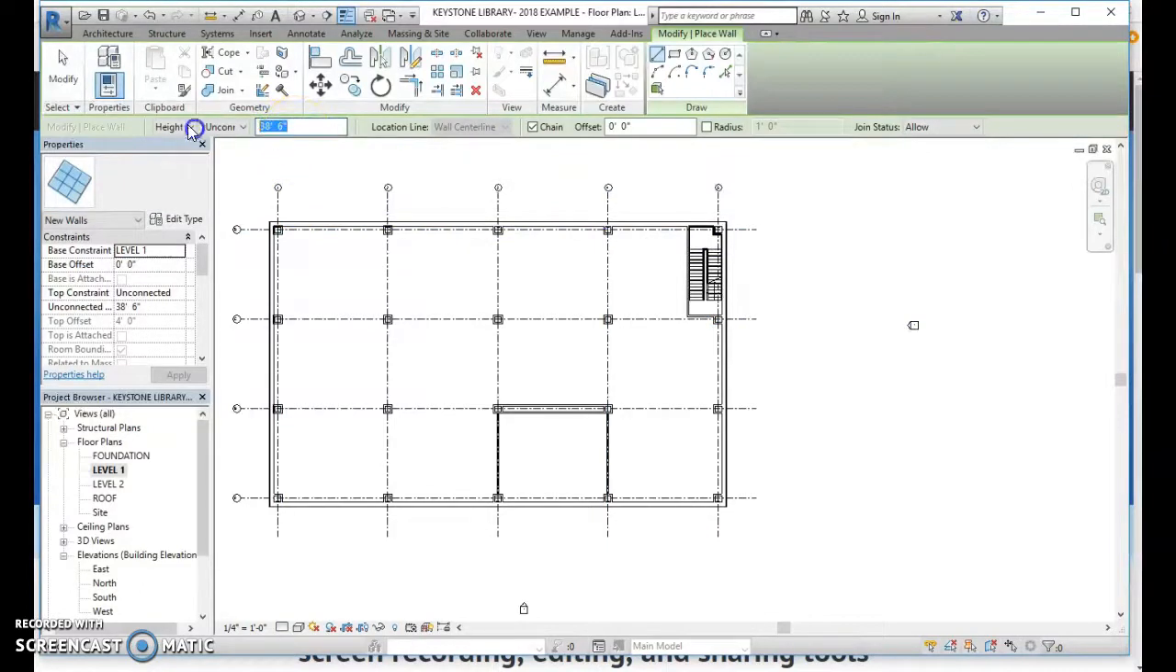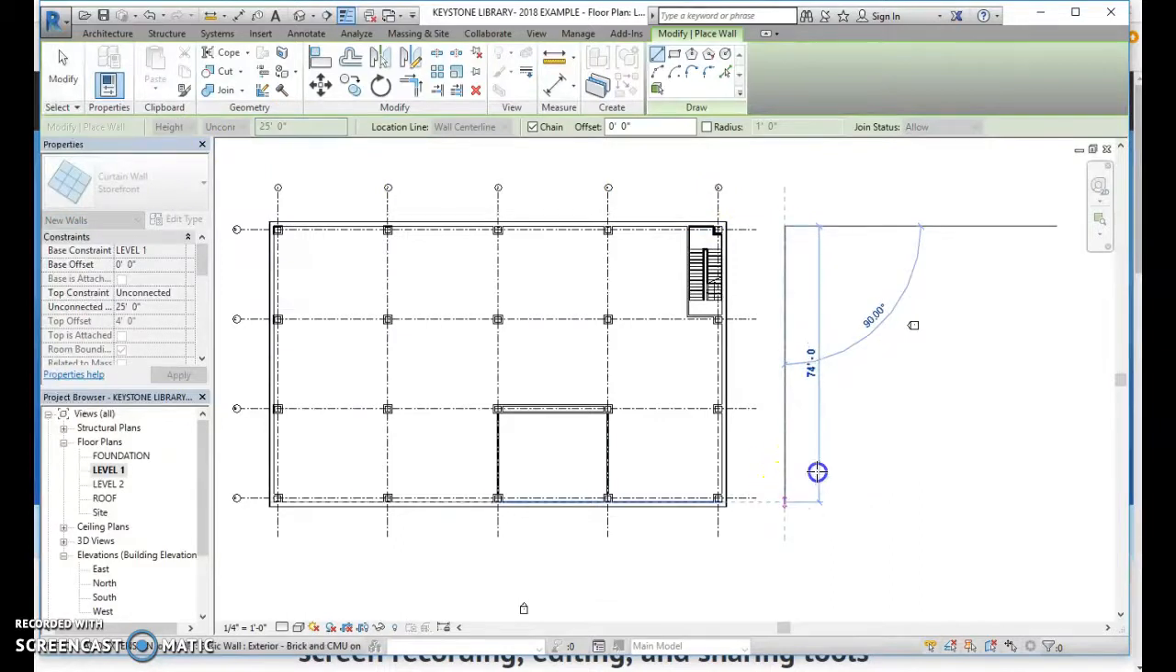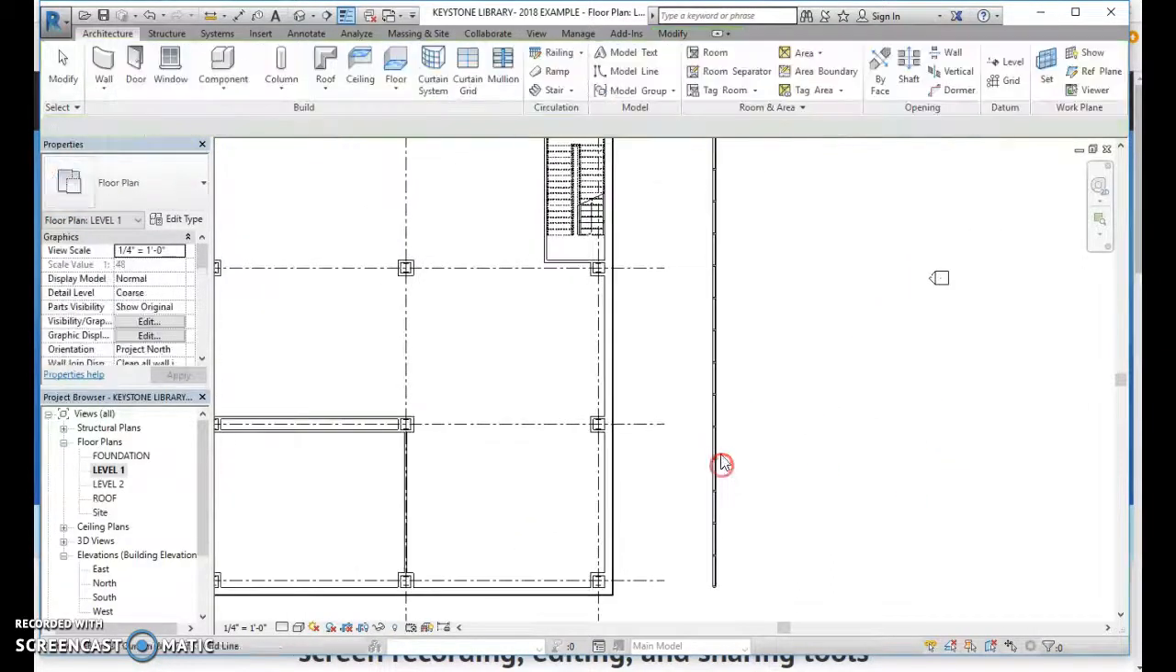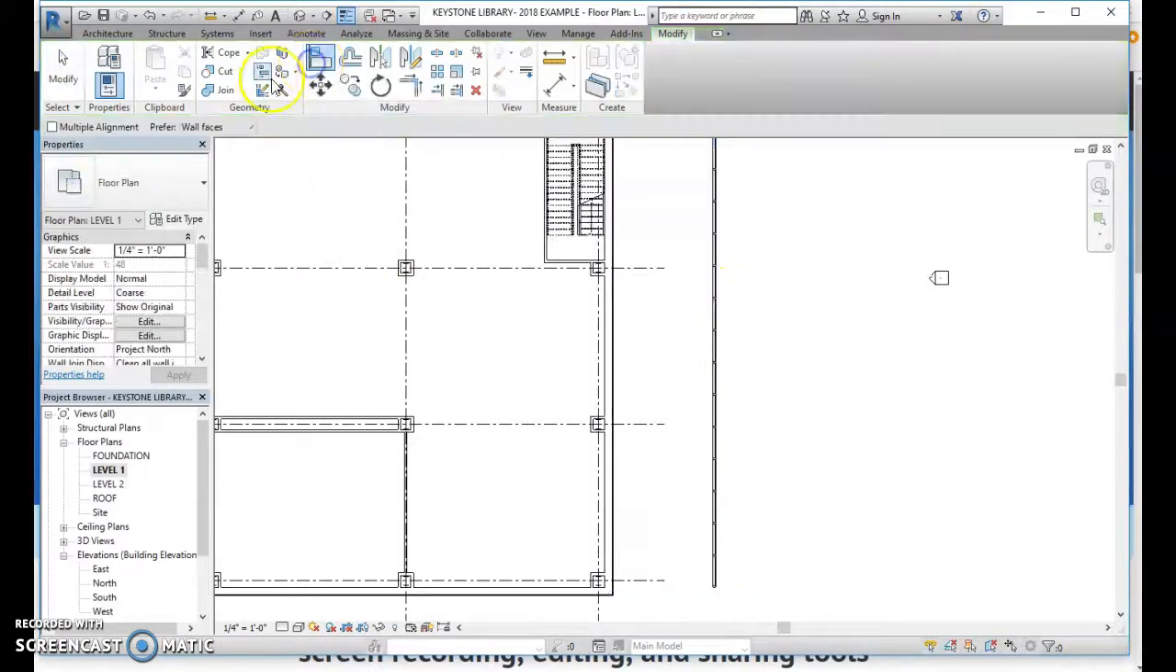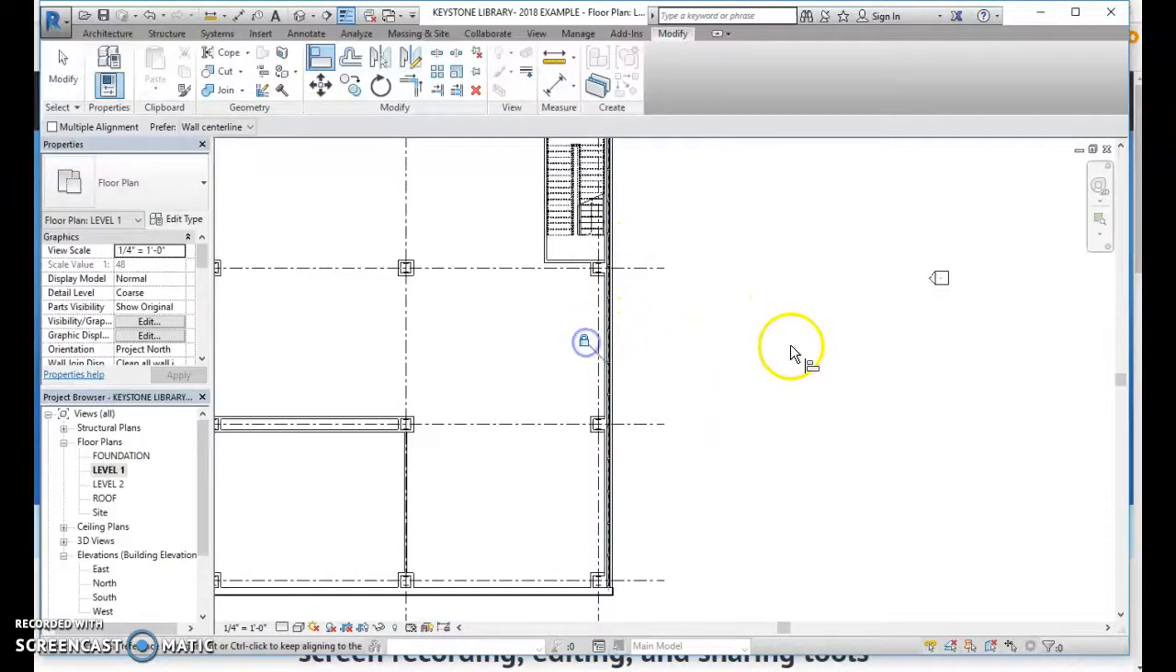Just like when we draw anything, let's set a height. I'm going to put 25 feet. And let's just draw a wall right next to this exterior wall. I hit escape, I click the wall, and we're going to use the align tool. Make sure you set it to wall center lines. We select. Let's try that again. Center lines. Select. Select. Let's just lock it.